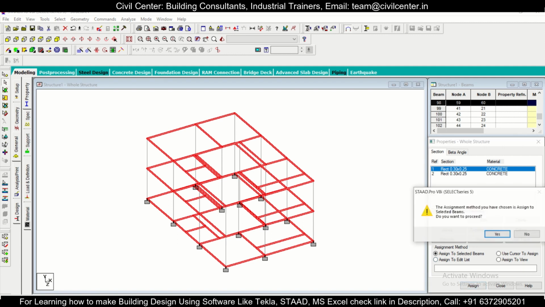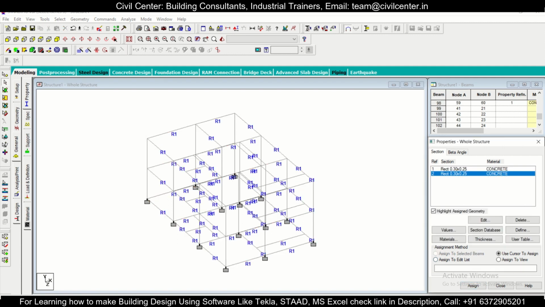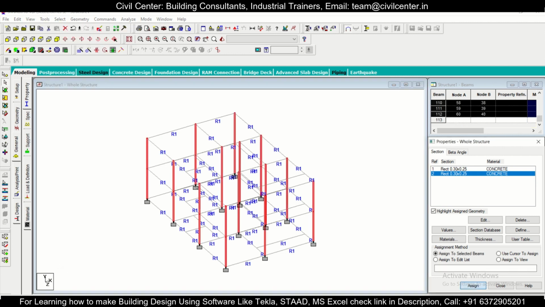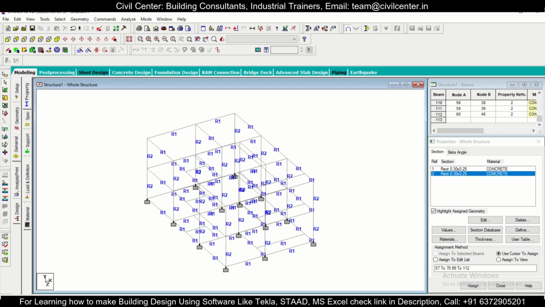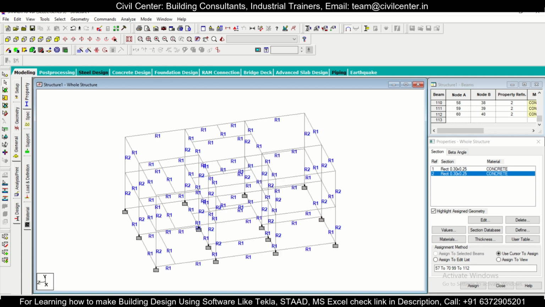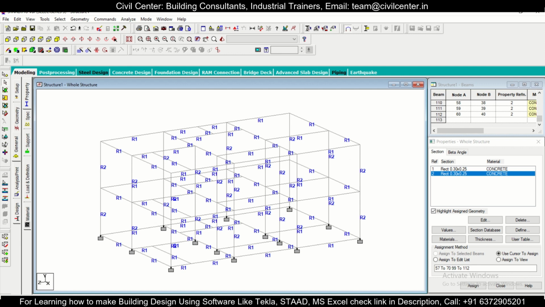So once the beams are assigned, then it's time for the columns. For the next property we'll select, and then select beams parallel to Y, and then I will assign this. Yes. So as you can see, we have assigned our particular properties for our columns and beams. So the modeling is now complete. For further steps, stay tuned to our channel. Bye bye.